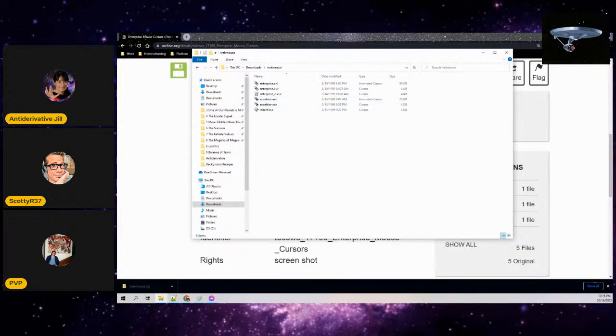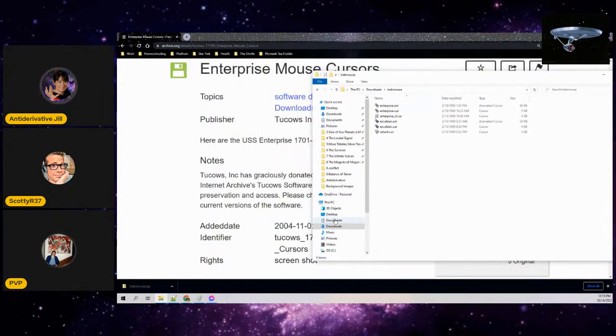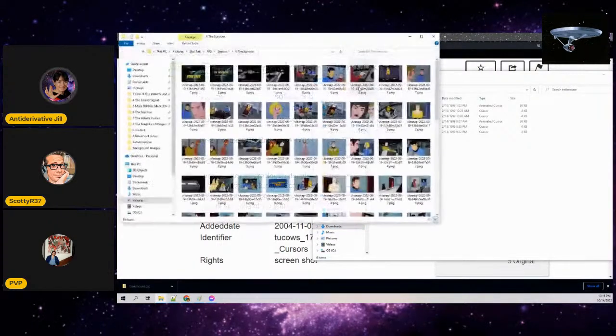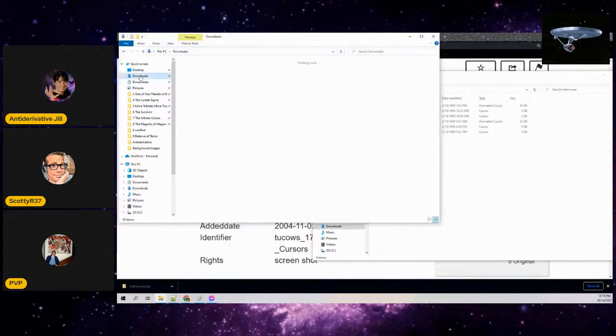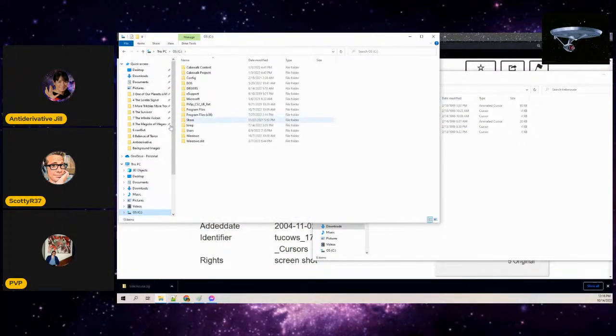So now we have to put them into the cursors folder. Okay, so the next thing is to get another folder up. That's a lot of animated Star Trek.